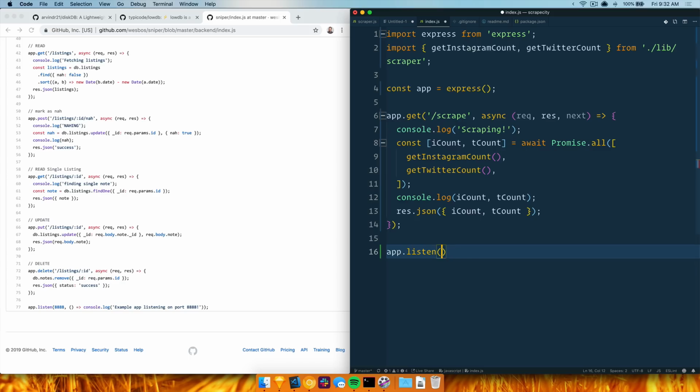What port should we use? If you use 3333 or 3000, you have no imagination. Let's just do 2093. And then when that runs, we would just console.log example app running on port. I think we can get the deets here. Deets.port.